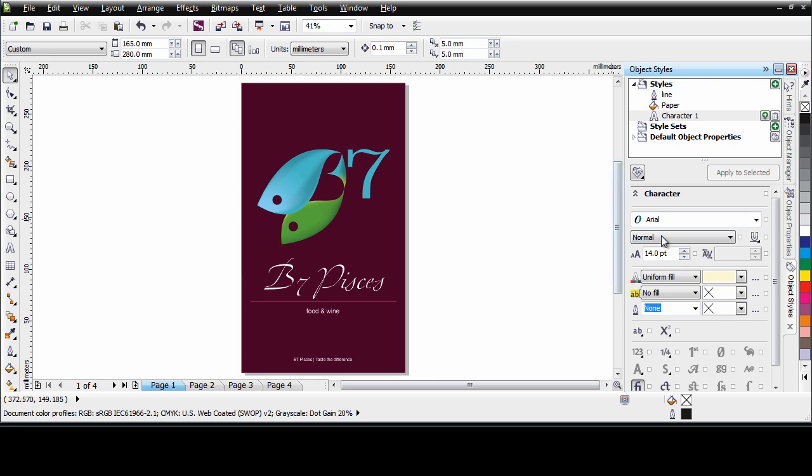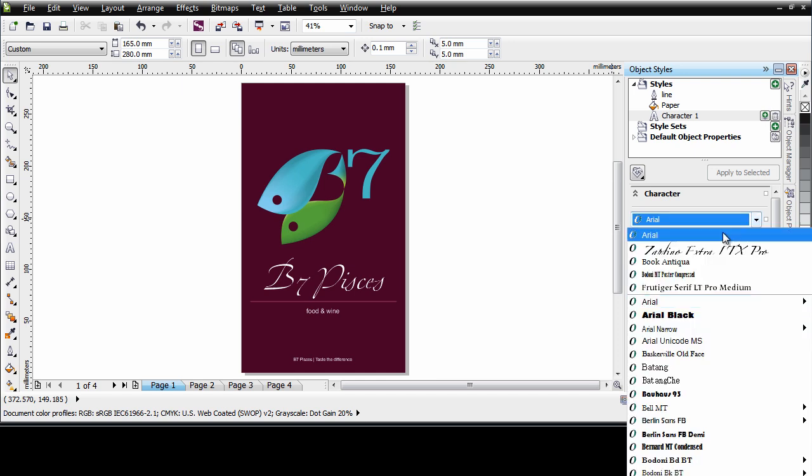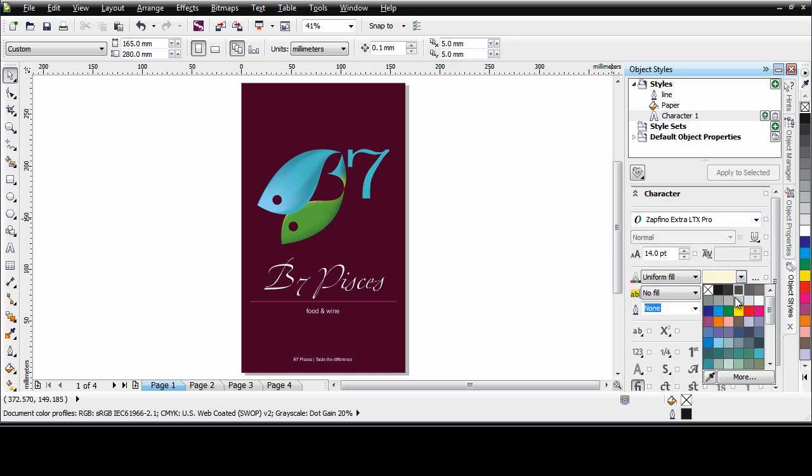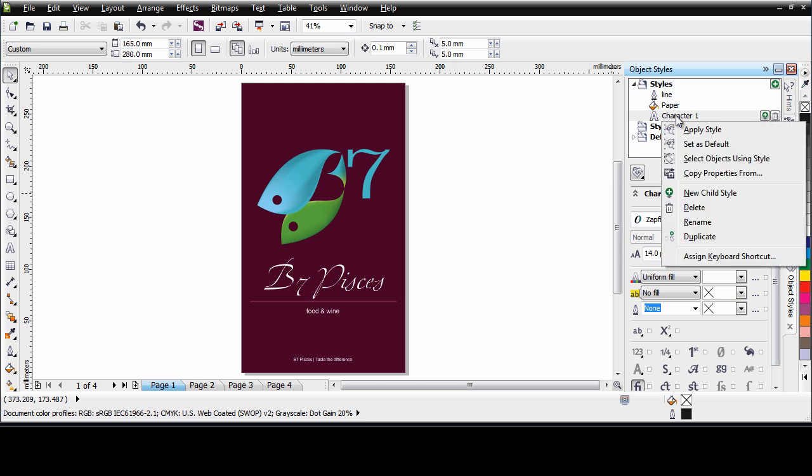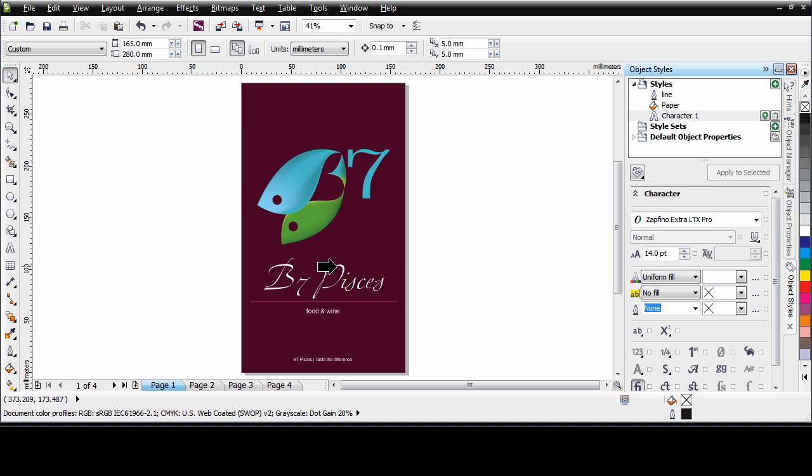Now very quickly I want you to see that we can actually manually add the characteristics or properties to that style. I could, for example, choose Zapfino, then choose the color, or as we've done so far, right click, choose Copy Properties From, and then of course click on the typeface. And that at least updates the point size as we had already applied all of our other properties. Well, let's rename that to B7 Pisces.